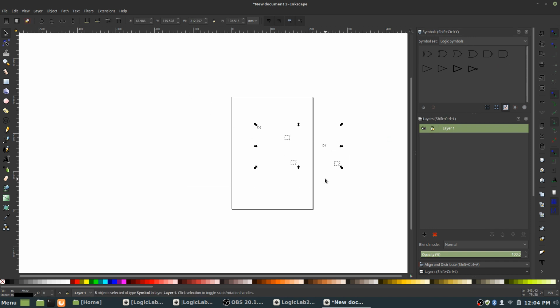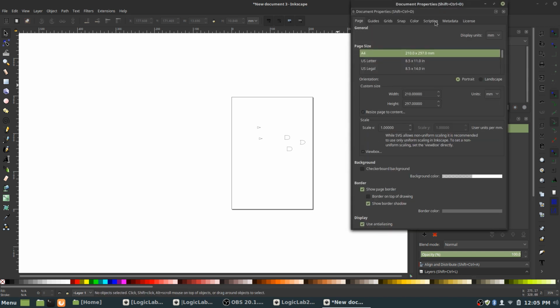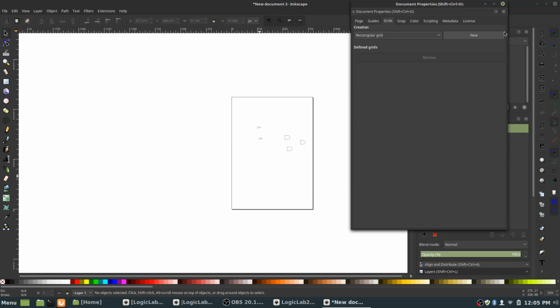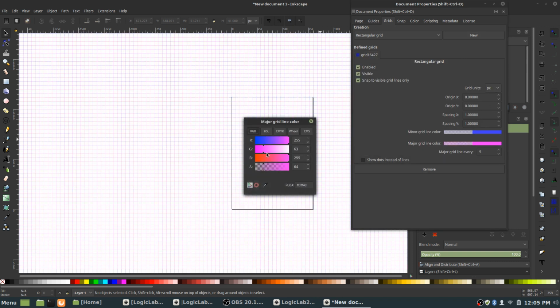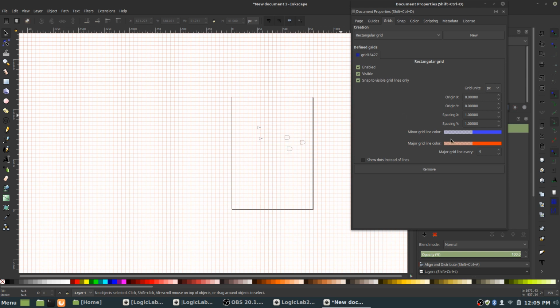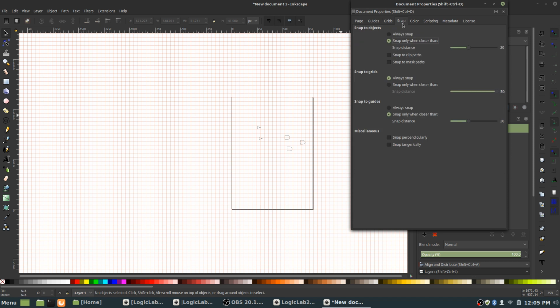Once you have selected all of your logic elements, you can press Control-Shift-D, go to Document Properties, and choose pixels. All of the symbols in the existing Inkscape library are in pixels. I'll then make my grid units pixels, and I'll change my major grid line to denote incremental changes later on. I chose 10 for a major grid line and always snap to objects.